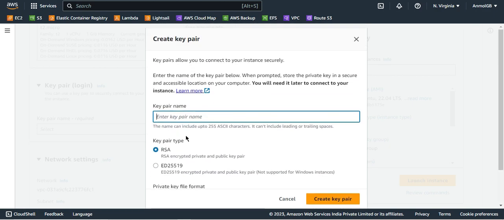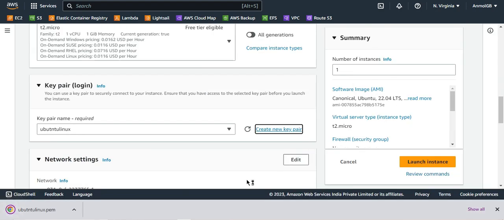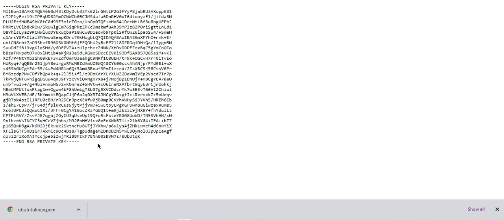Basically, we use the key pair. I will show you what the key pair looks like. So let's create Ubuntu Linux, and save it. Now you can see, this is the key pair.